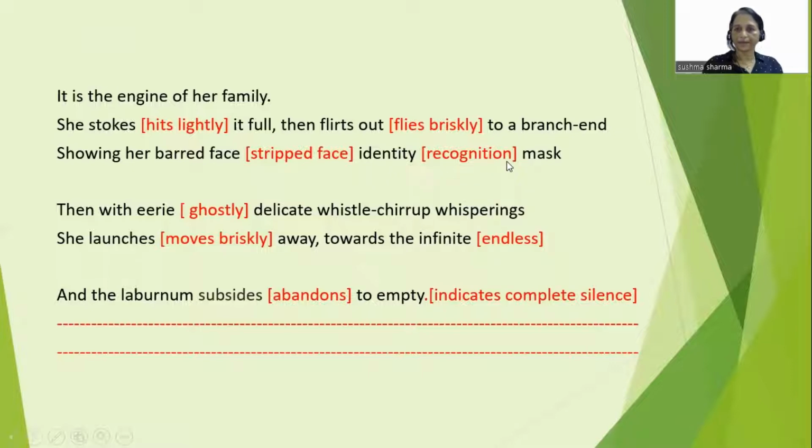Only through that we can recognize that a bird has entered into the tree, because the bird has the yellow color, and the laburnum tree is full of flowers and has yellow color. Then the airy delicate whistles, chirp up, whispering, she launches away.